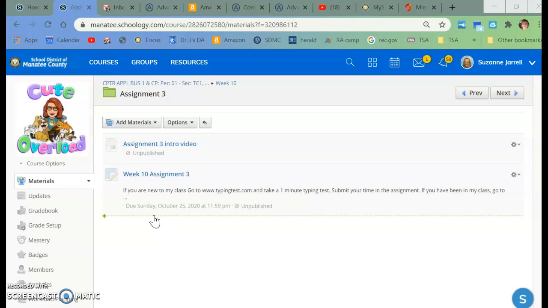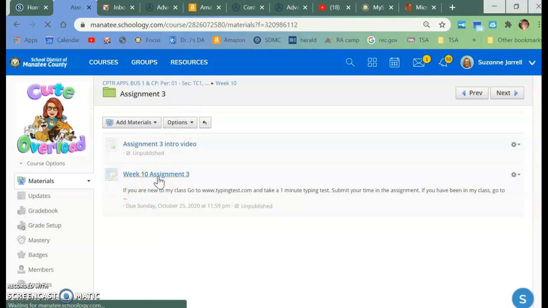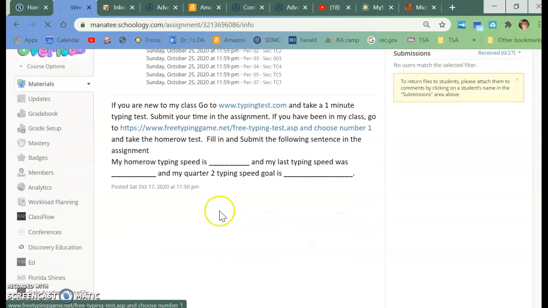I have been showing little snippets of ways to get better at typing, like how to sit properly, how to put your fingers at the home row, etc. But I do not teach you how to type. I am giving you options to get better at typing. So if you go to assignment 3, there's 2 different ways to do it.